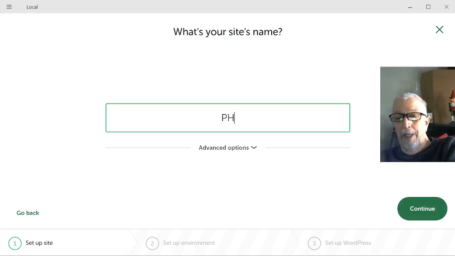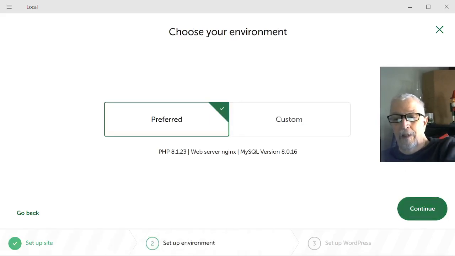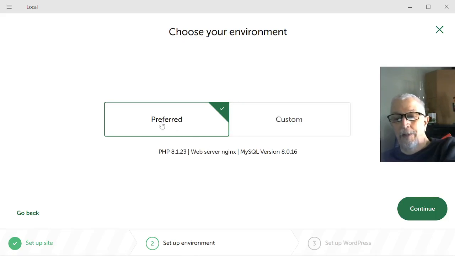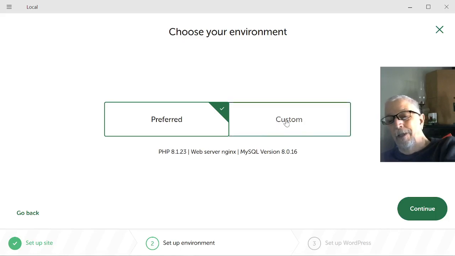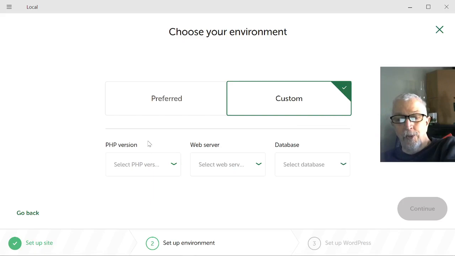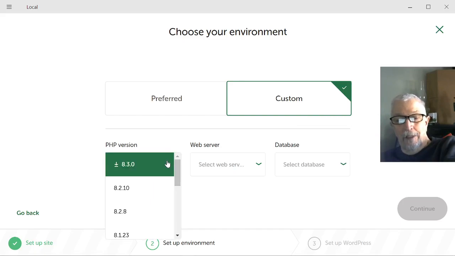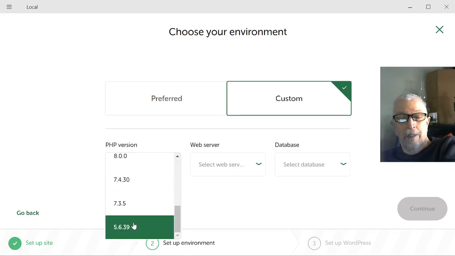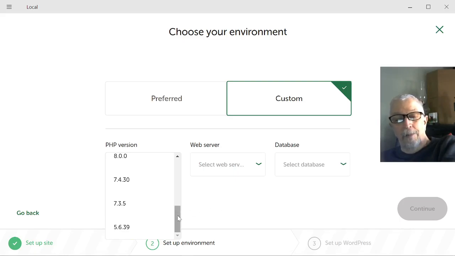And then what's my site name? I'm going to call it PHP Workstation, and click Continue. And then I'm going to do Custom, because I don't necessarily want to do the preferred version of everything. So when I do Custom, I can choose a PHP version that I would like, and it has from the most current version of PHP, which is 8.3. And if I scroll down this list, it goes all the way back to 5.6.39.